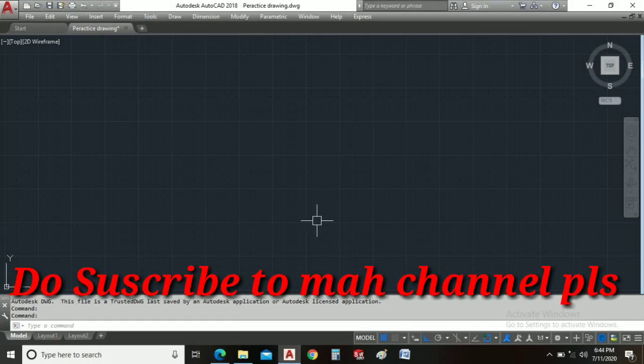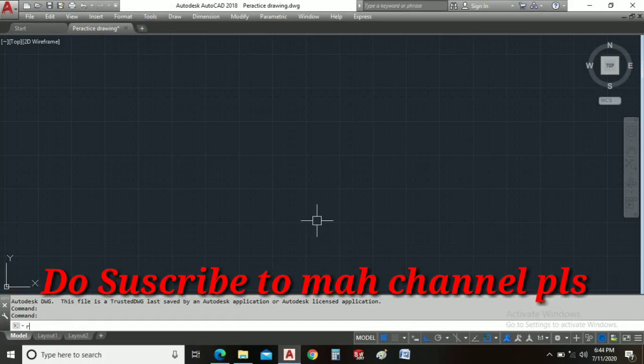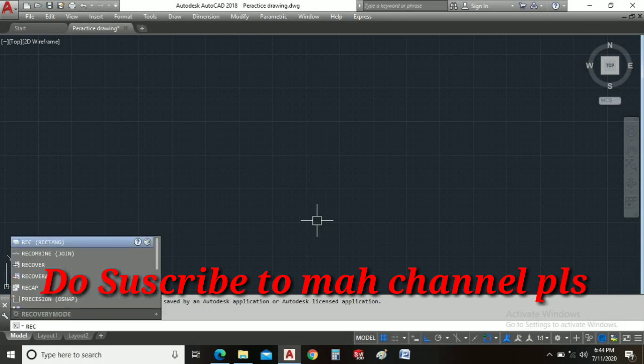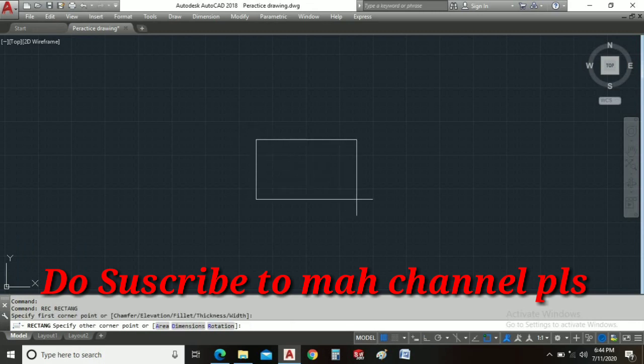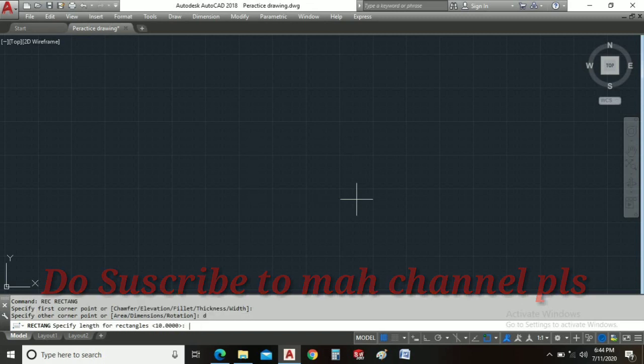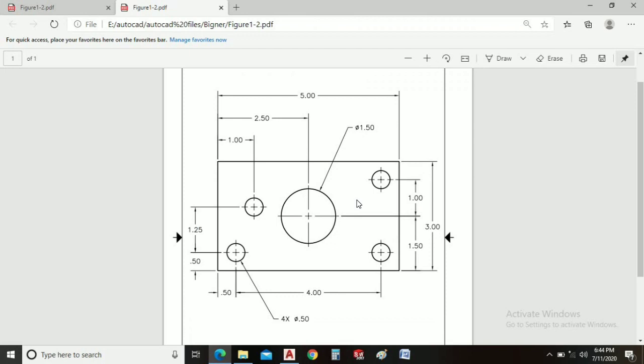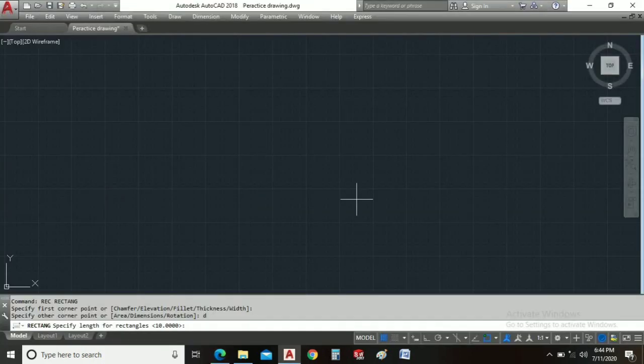First of all, let's draw a rectangle. We are all familiar with how to draw a rectangle, or people make it using the line command. For this drawing, first click the first corner and then enter dimensions. D for dimension. Specify the length for the rectangle, and the length is 5 mm, and the width is 3 mm.